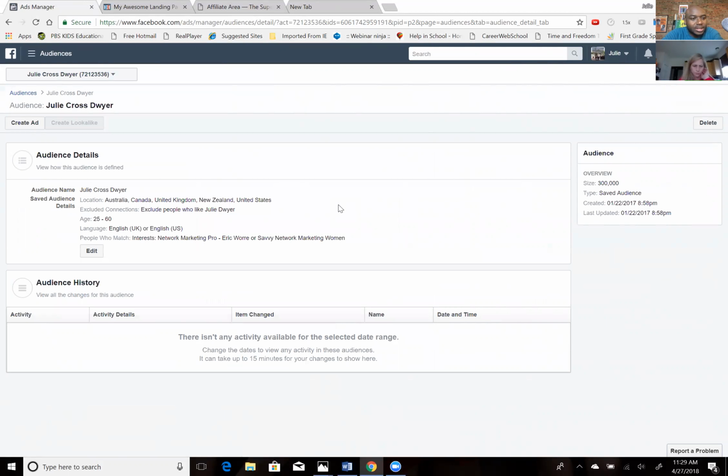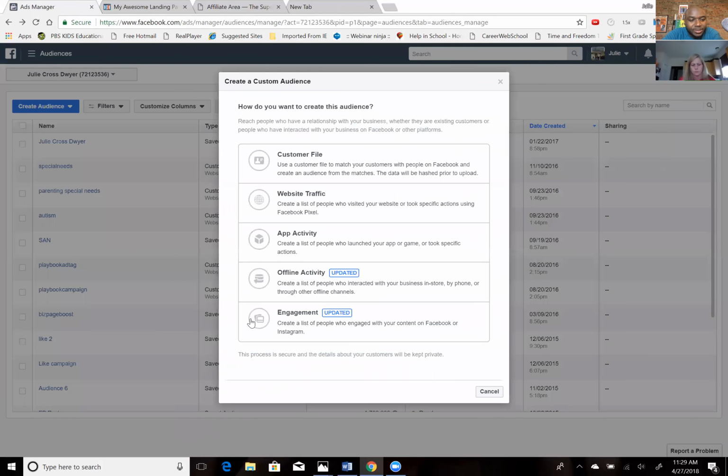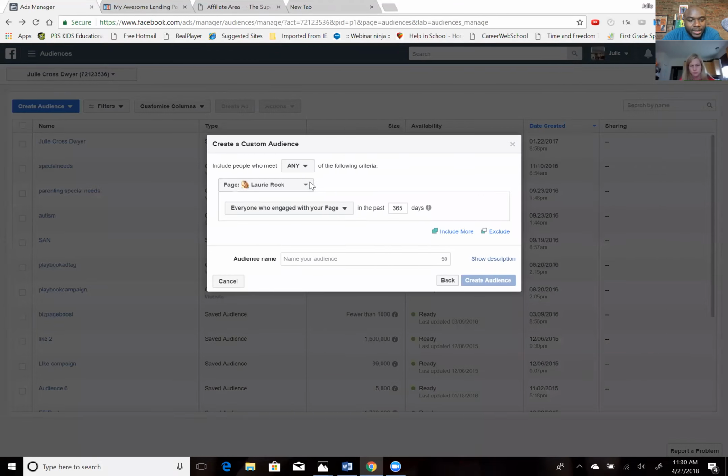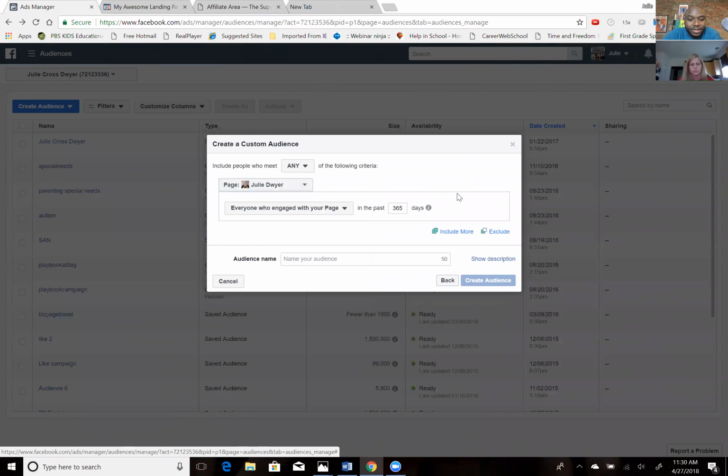Okay. We're going to create a new audience, create a couple audiences. So click on the drop down, custom audience, and click on engagement. And we're going to click on fan page, Facebook page? Yeah. So we can create audiences based on people who've engaged with your page, which means they actually connected and liked your stuff or clicked on a button. So we're going to call this anyone that's engaged with your page in the last, I would do last 90 days, not 365.